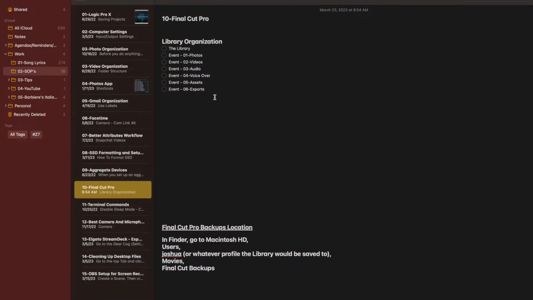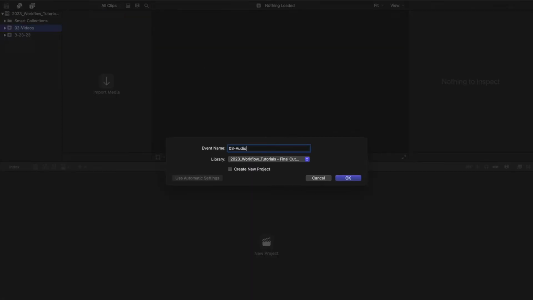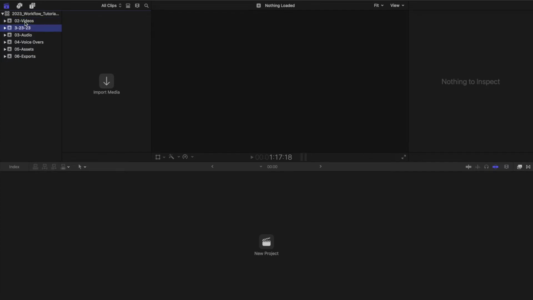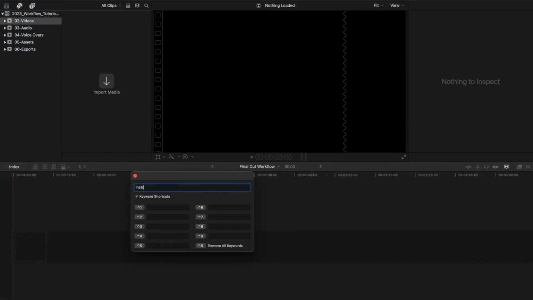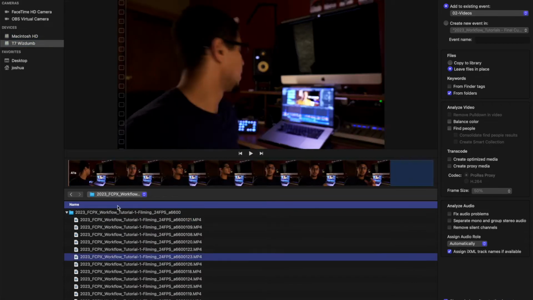And then I begin to create 5 events specific to what media will be occupying those events. For this project, I will have a videos event, audio event, a voiceover event, an assets event, and an export event. Then I delete the self-created event that Final Cut generates and the smart folders also. If you want to create some keywords, you can also do that. Then I begin to import the files into their designated events.